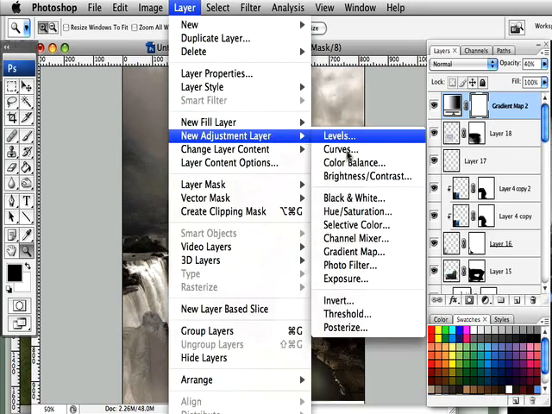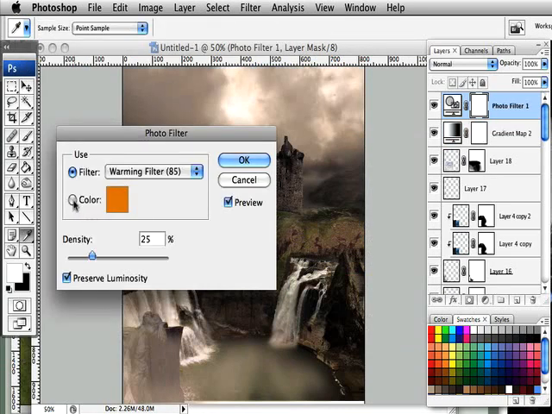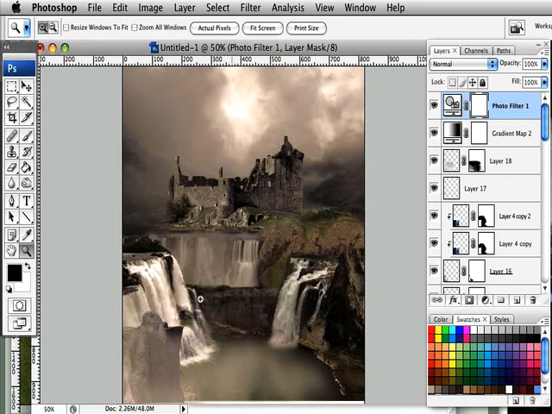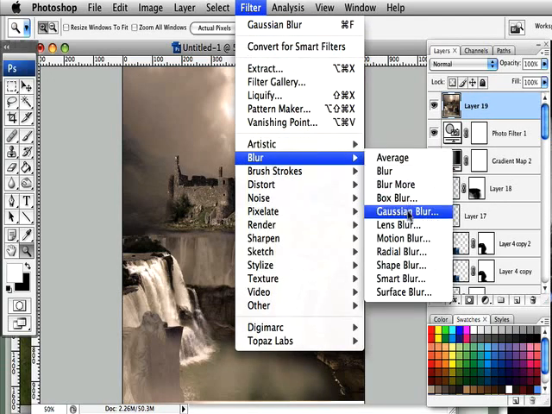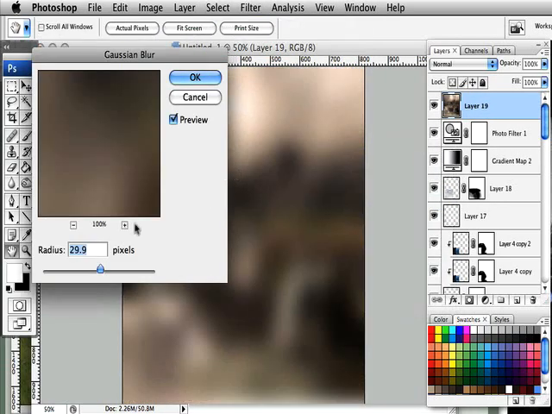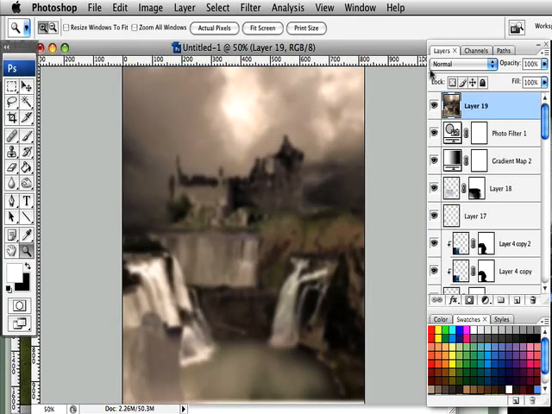And then we're going to go to a photo filter. So Layer, New Adjustment Layer, Photo Filter. And we're going to set that to color. Keep all the defaults. Click on OK. And then we're going to do Command, Alt, Shift, and E. And that's going to create a brand new layer based on our layers down here. With that layer, we're going to go to Filter, Blur, Gaussian Blur, and we're going to set that down to about 5 pixels. Click on OK. And then we're going to set it to Soft Light.